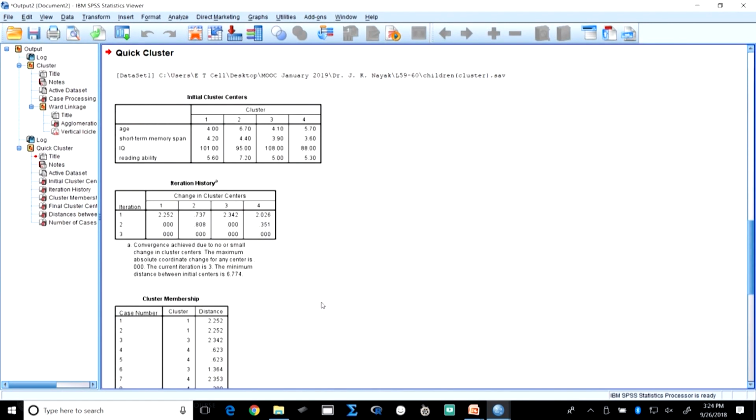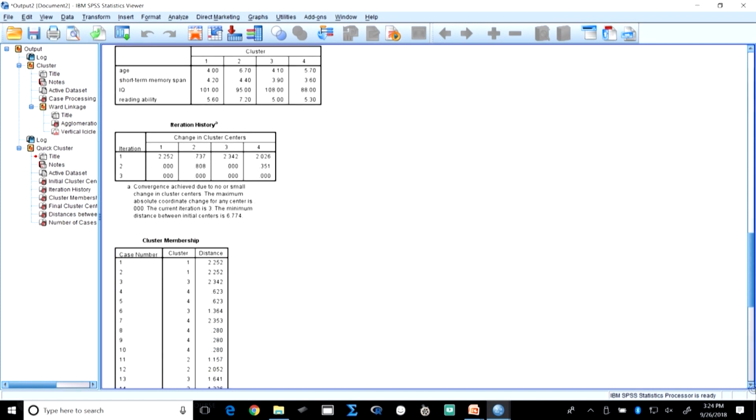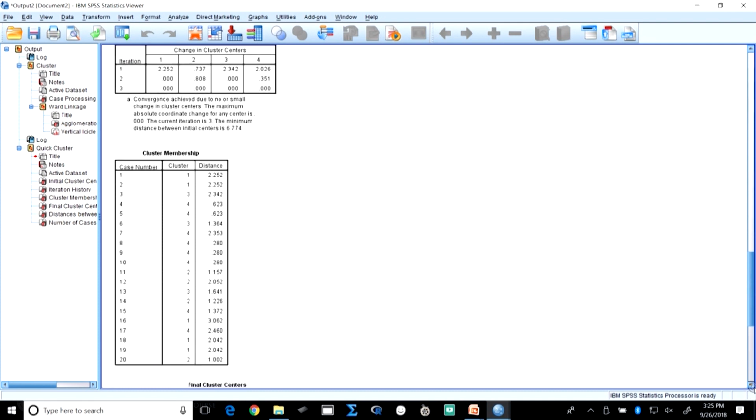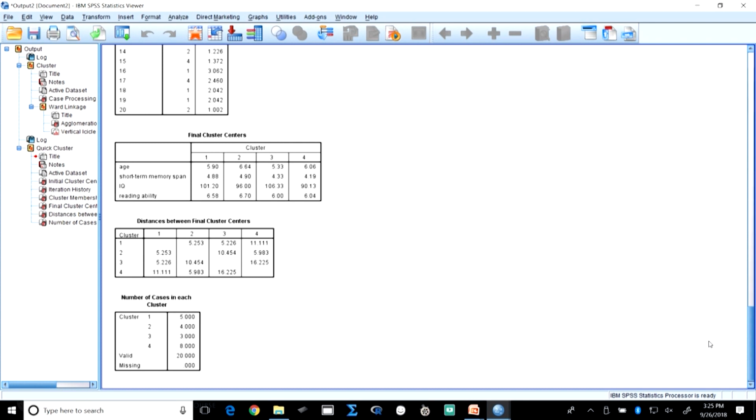Now, we have run it. We said 4 clusters and the 4 clusters have come. This is the initial cluster center, and then it tells you the cluster membership. Each case, you see, 1 to 20 respondents were there. The first respondent is in cluster 1, second cluster 1, third cluster 3, fourth cluster 4, on the basis of certain behavioral traits. Let us see what that is. So, go to the final cluster centers.